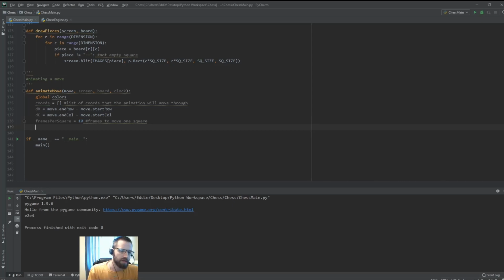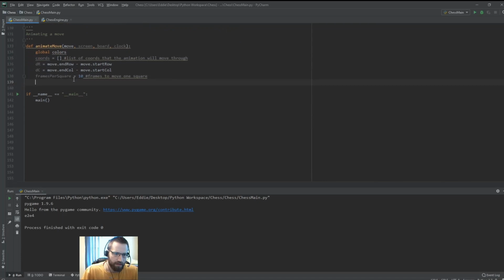So if I have that many frames per square, then what's my frame count? How many frames am I going to make this animation take? Well, I'm going to make it take frames per square times how many squares I'm moving. How many squares am I moving? It's going to be dr plus dc, or the absolute value of those. So my frame count for my total animation is going to be the absolute value of dr plus the absolute value of dc, so the total number of squares I have to move, times my frames per square. And that gives me my frame count.